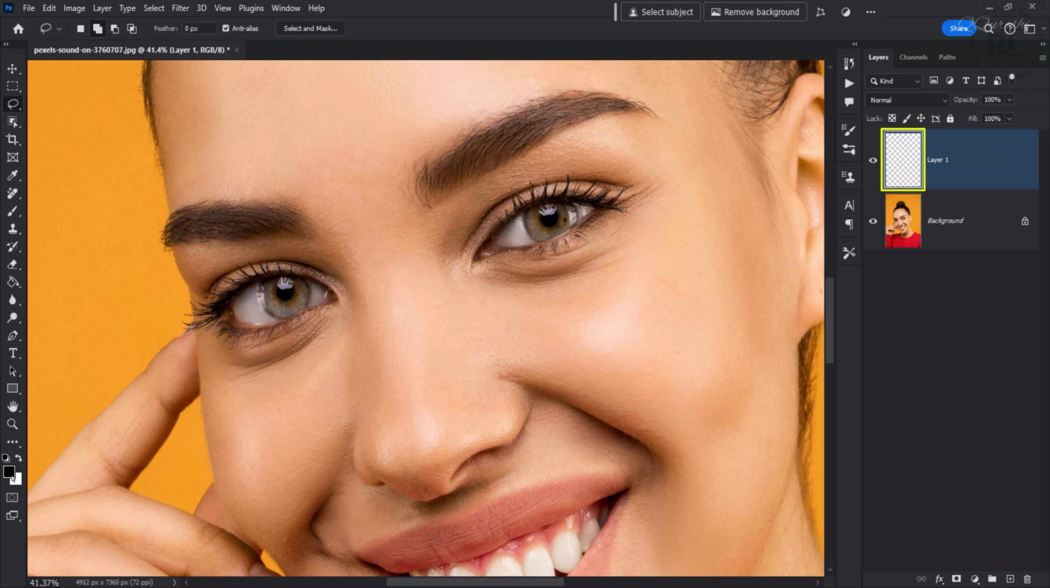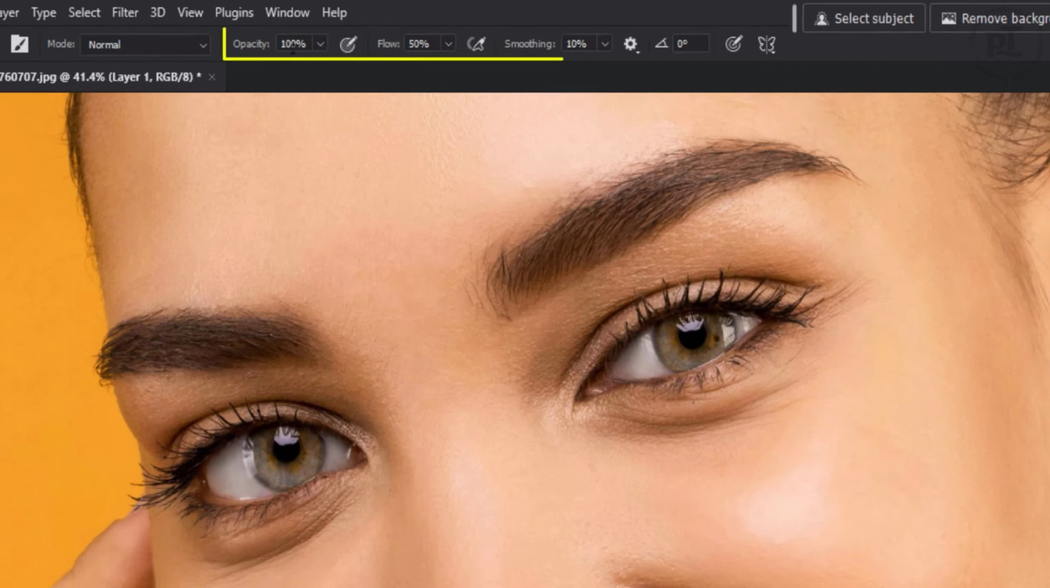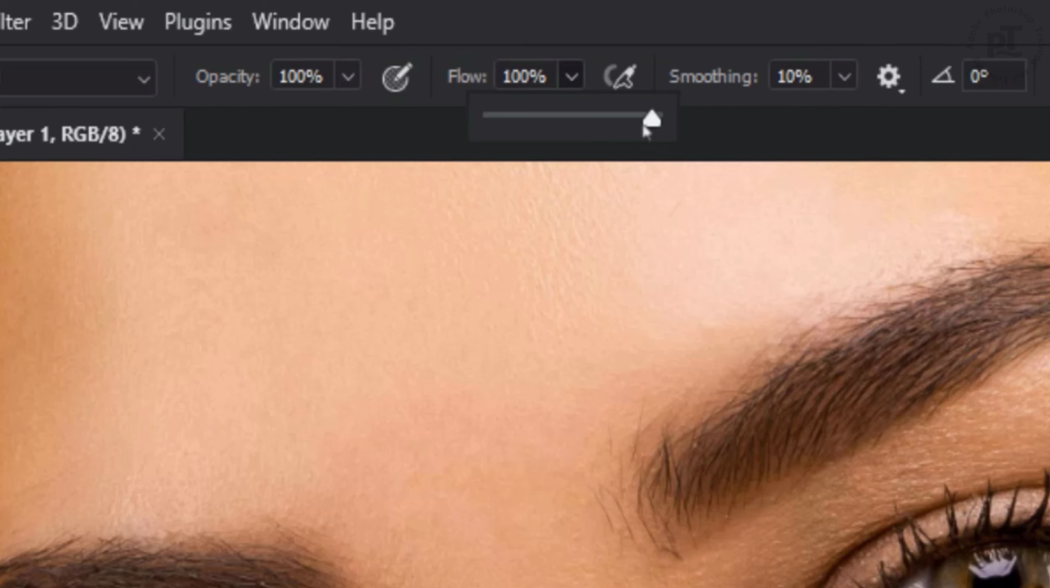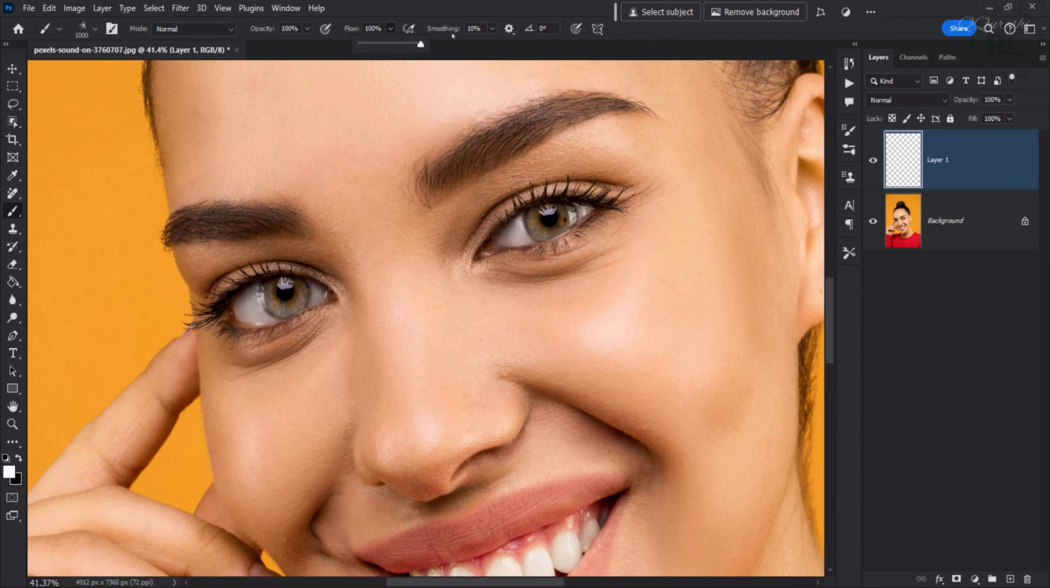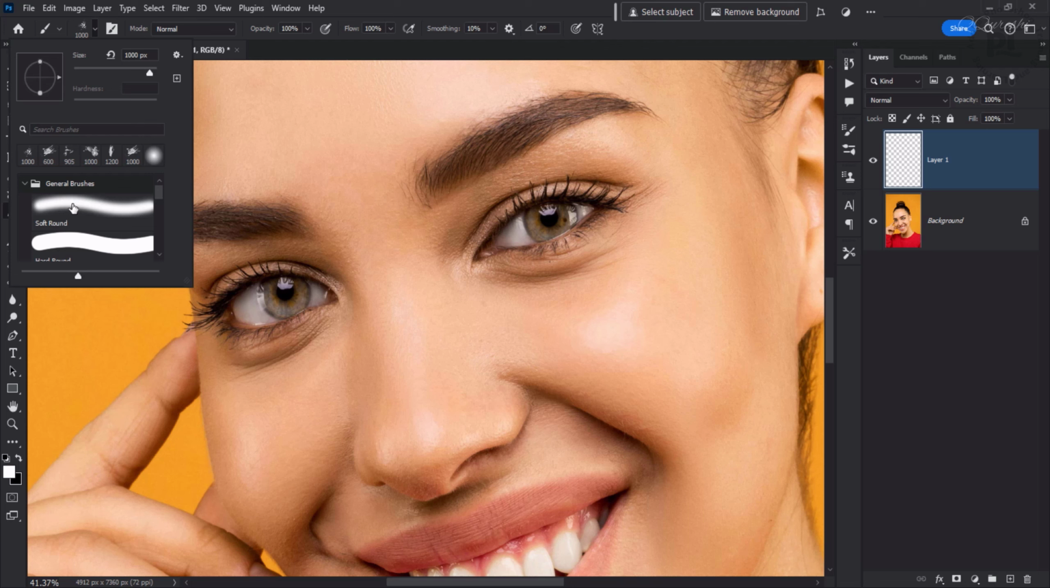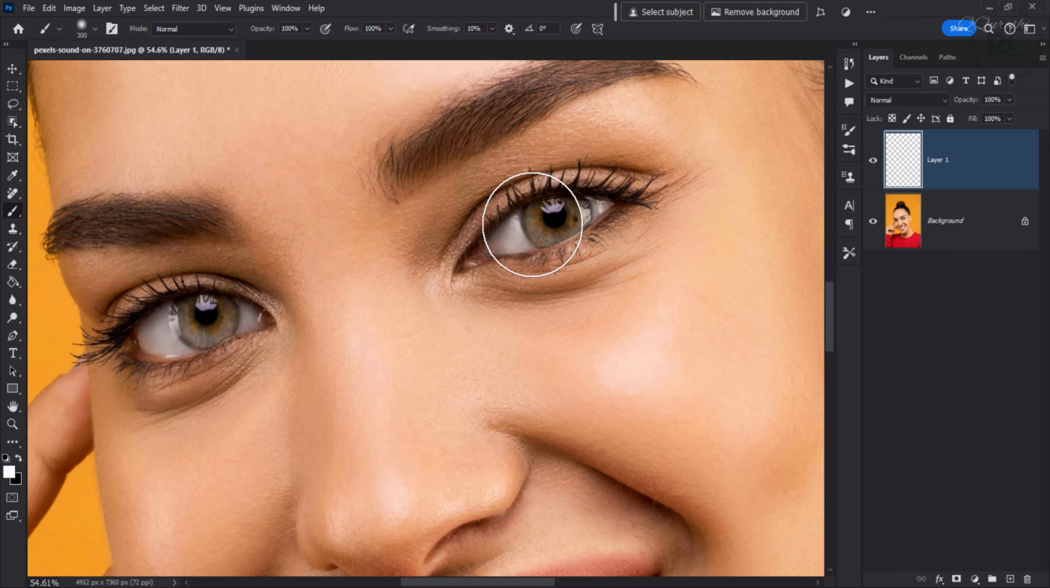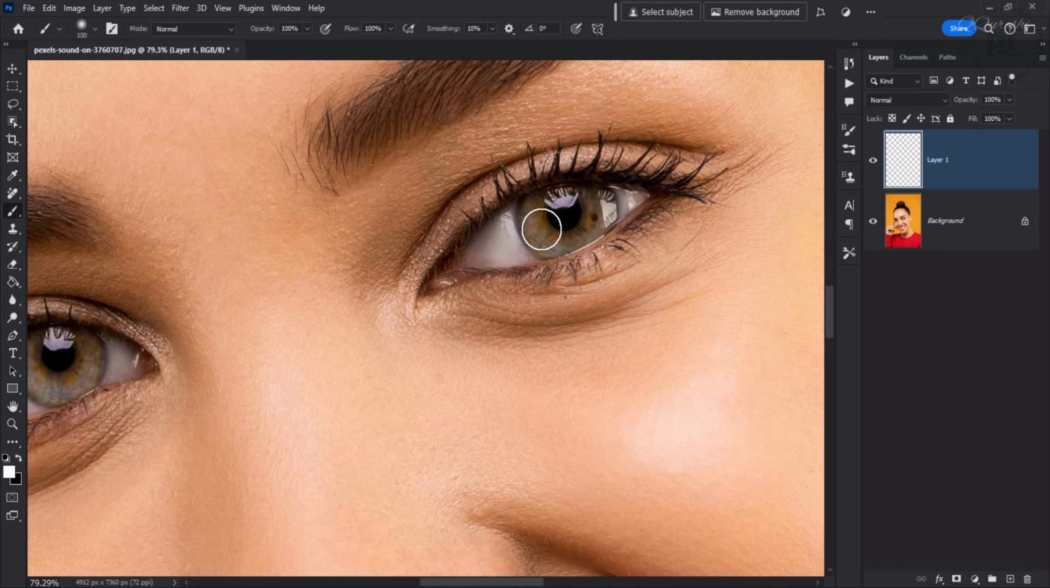Make sure your foreground color is white. Then pick Brush tool. Brush tool allows users to paint and draw on layers using a variety of brush types and settings. Opacity is 100% and flow is 100%. Smoothing is 10. Pick Soft Round Brush. Soft round brush is used for creating soft, feathered edges and blending colors. Adjust brush size accordingly. And paint on the eye opposite the light source.